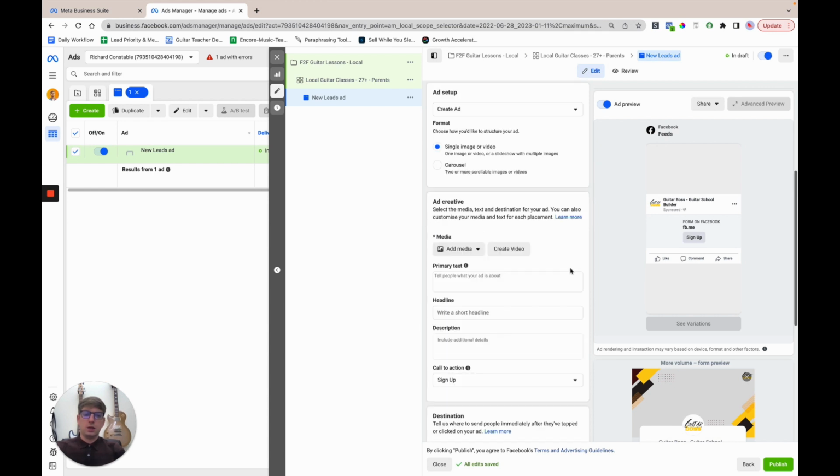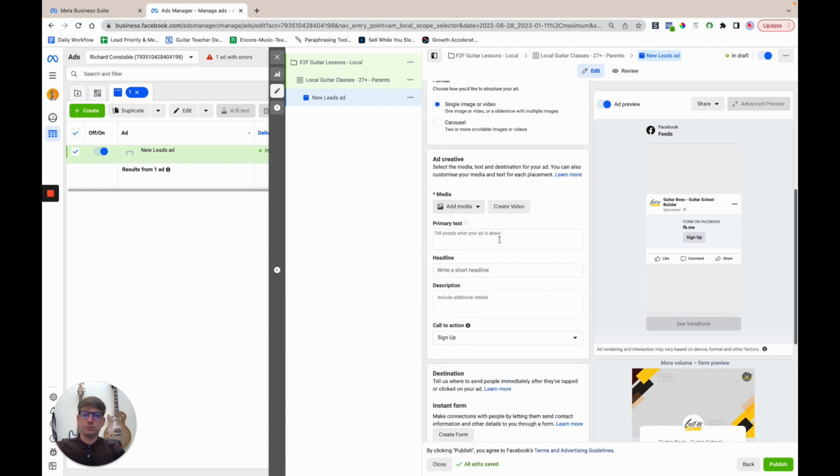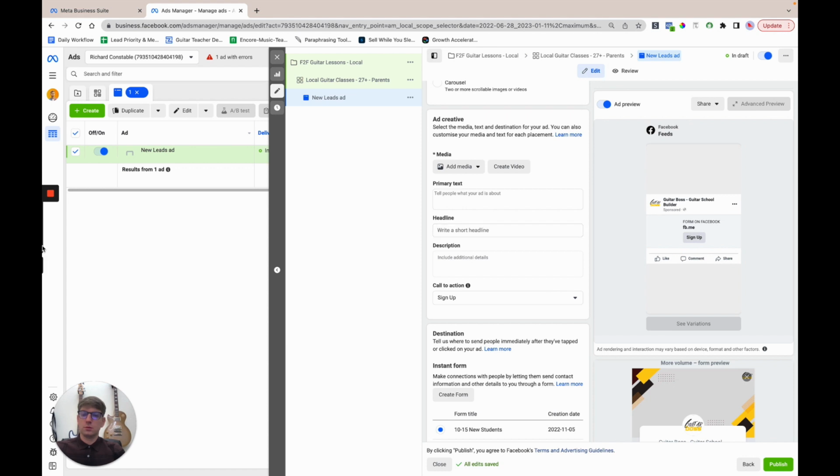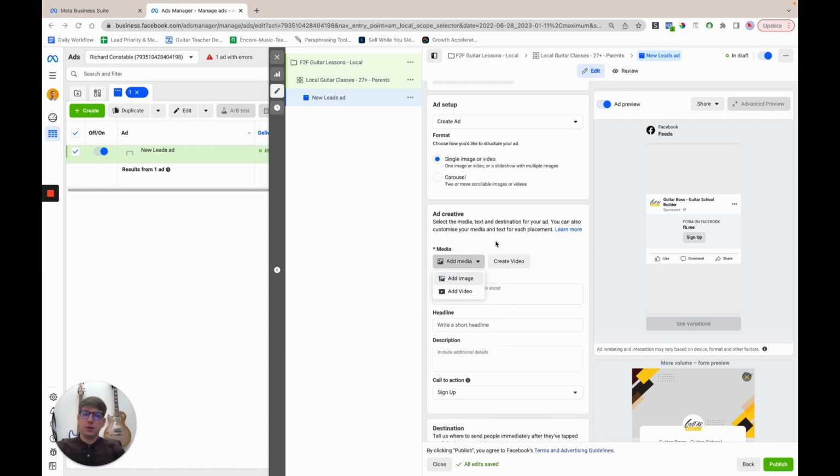So now you create your ad, so pick a picture. For this, you could do a video of yourself explaining your services, just saying the benefits of it. And you can test that against a picture of yourself playing guitar. It could just be a video of you playing the best thing that you can play to really attract them in. Or, if you don't really want to do that, you can use some stock images.